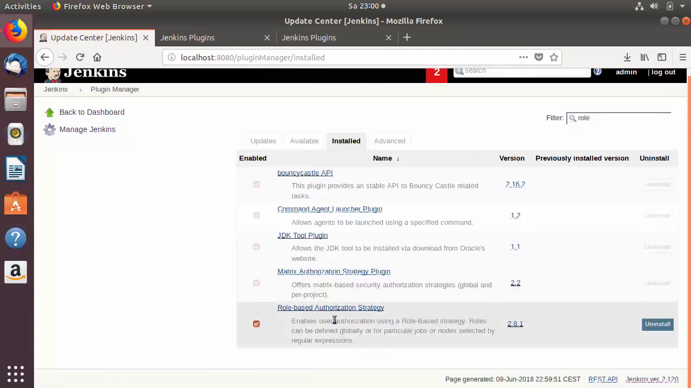So now we can use this plugin, and this we will see in the next video, how we can use the role-based authentication strategy plugin to restrict Jenkins project access to the users and group using roles.